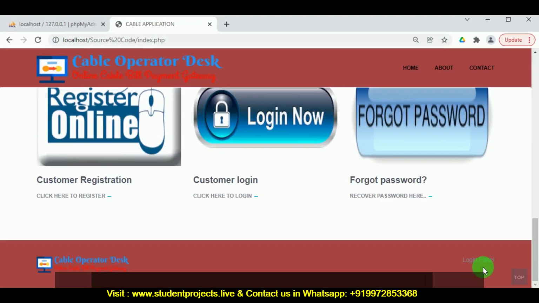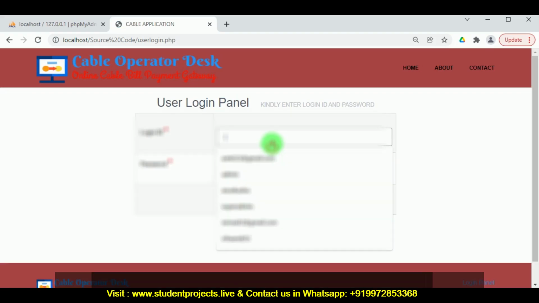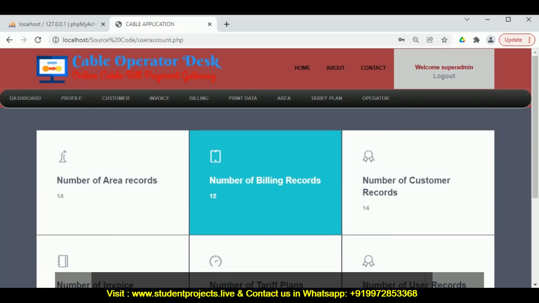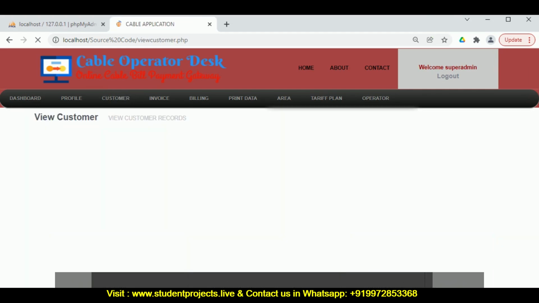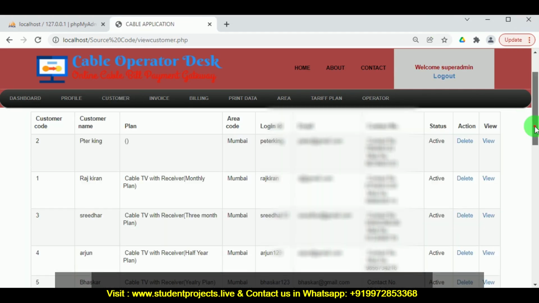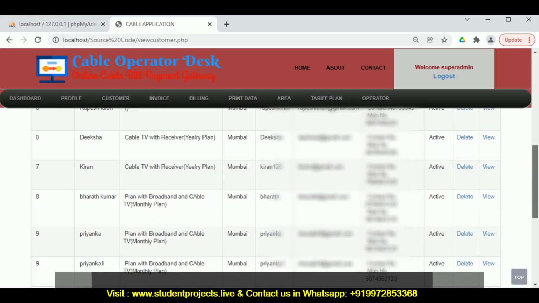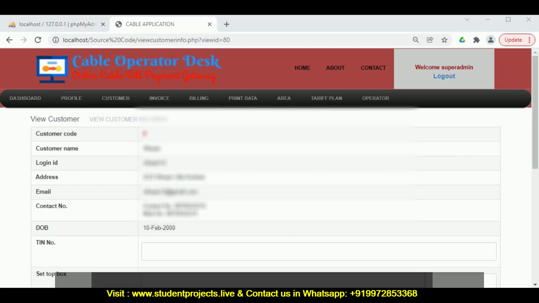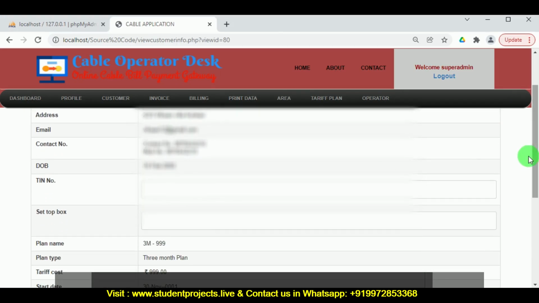Now let us log in as the admin, because the admin must approve the customer registration. Only then can the customer log in. Under view customer, the admin can view the different customers registered, and they can view the status, that is pending. Only if the status is active, that is, if it is confirmed by the admin, only then can they log into their account.